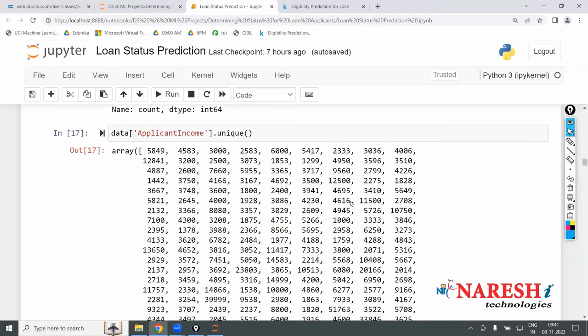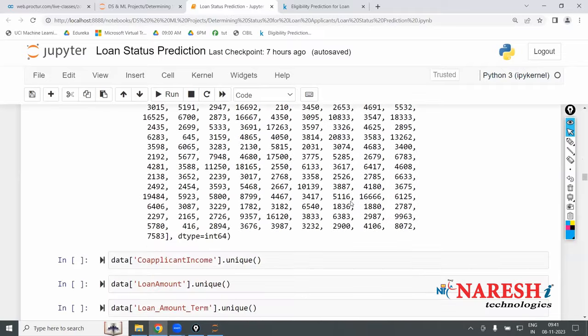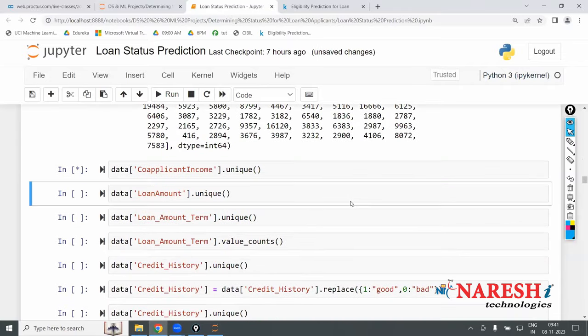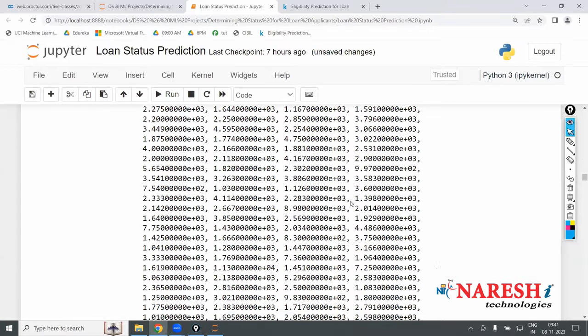Next, after that, what is the next column? Applicant income. Now you open the applicant income. What unique values are there? So these many unique values are there. That too, we already know income means it is money. Money comes under continuous, right? Continuous. Your observation at the same time, continuous. Right? Next, coming to co-applicant income. Co-applicant income also is a continuous variable.